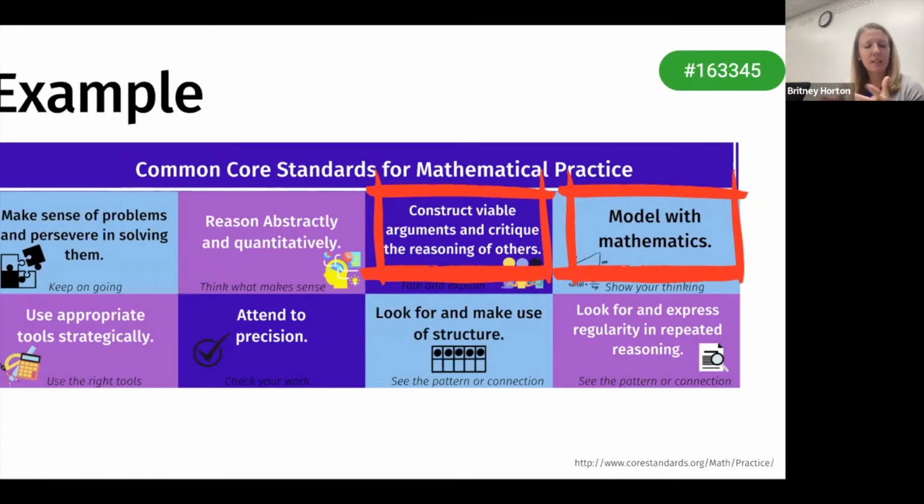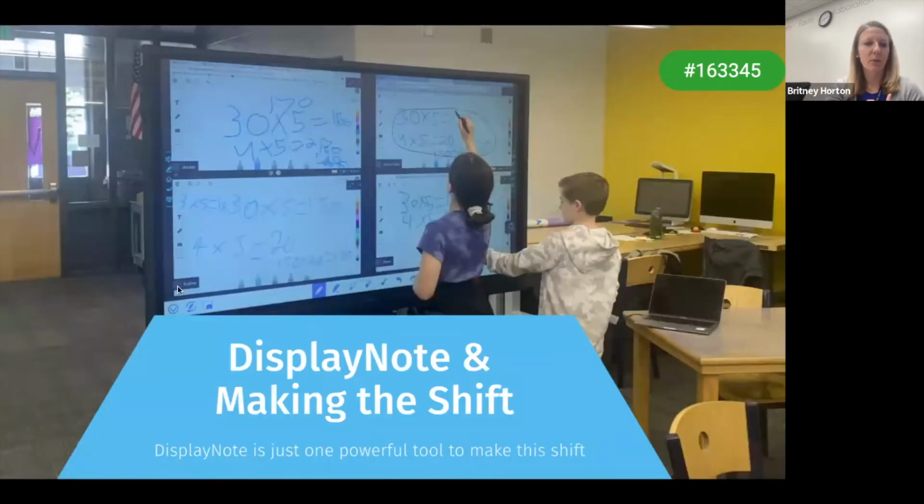I highlighted 2 of these because I think this is where the screen sharing can really elevate it. So construct viable arguments and critique the reasoning of others, as well as model with mathematics. So in this next slide here, I have just an example of a couple of students that I was working with. So using DisplayNote, they were sharing all of their Chromebooks and then explaining their strategy to the rest of the class of how they got their answer. And then also being able to look at others' work as well, and having their voice run the learning, right?